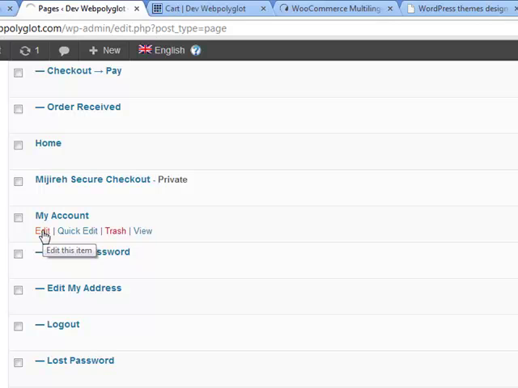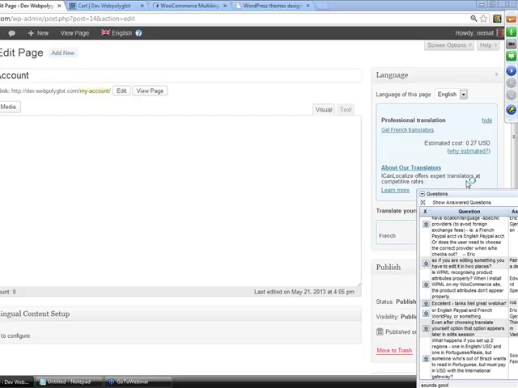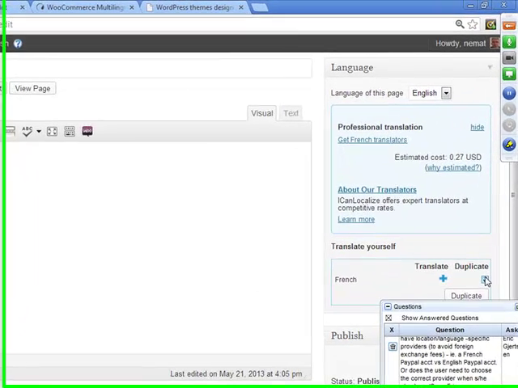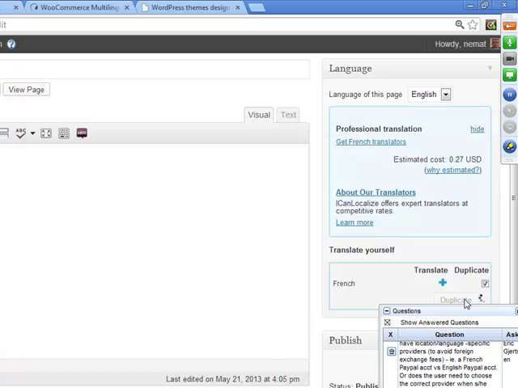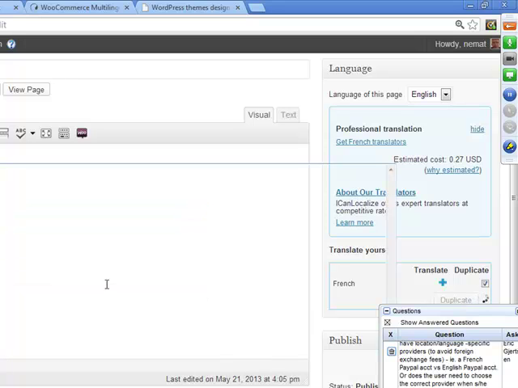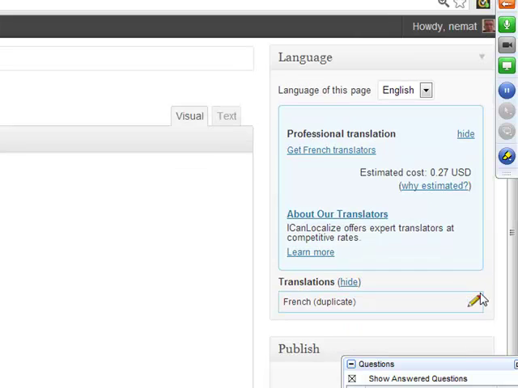Let's have my account, for example. We haven't translated that. Now, if I was to lorem ipsum that, create a duplicate, and then look at that.